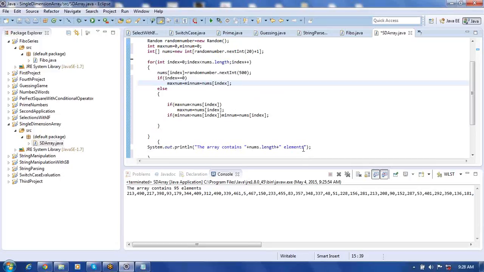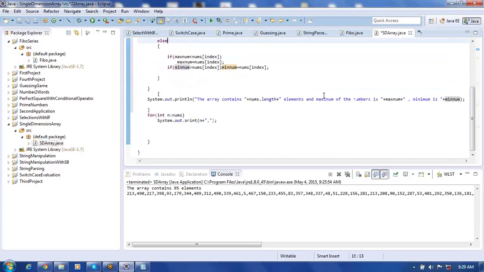So let us print here, "maximum of the numbers is", put here maxnum, then plus, "comma, minimum is", put plus here followed by minnum. Like this we can be taking it. So this way we can print it here.